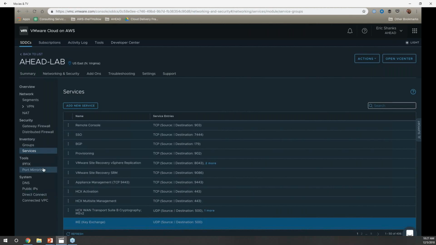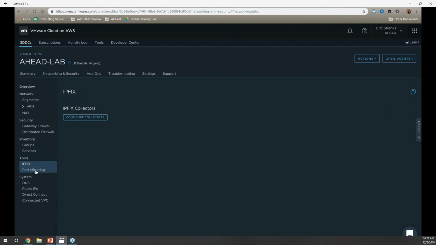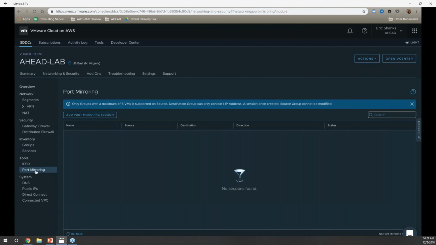We also have a few tools here that you can use for troubleshooting. So you can set up IPFIX and port mirroring. So if you set up those collectors, it can help you with some network troubleshooting if you're looking to do that, or if you're just trying to collect additional data.